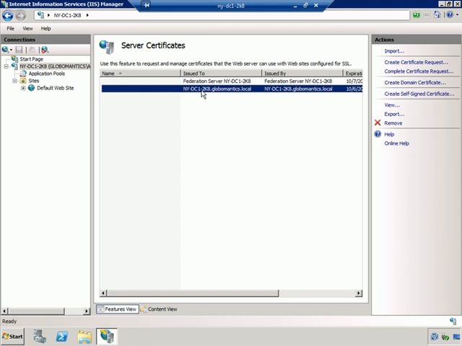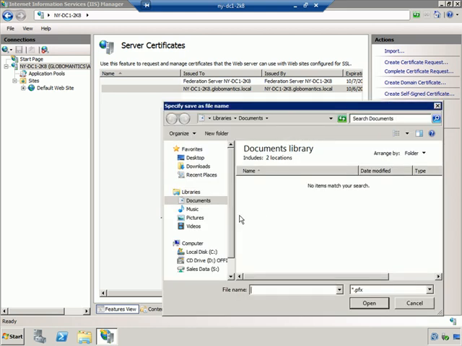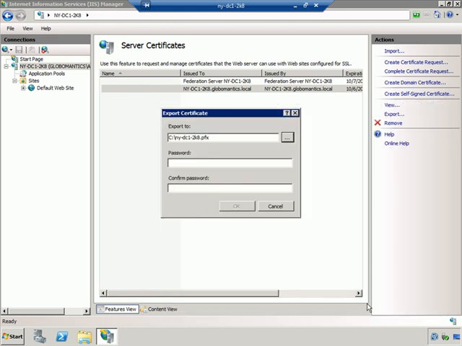Here is New York DC1.globalmantics.local. This is the server authentication certificate for this server. So we highlight this and then come over here and click export. And then where do we want to export it to? Well, let's hit these three little dots here so we can pick where we want to go to. We can go to our C drive. And let's just call this New York DC1 2K8 and click open.